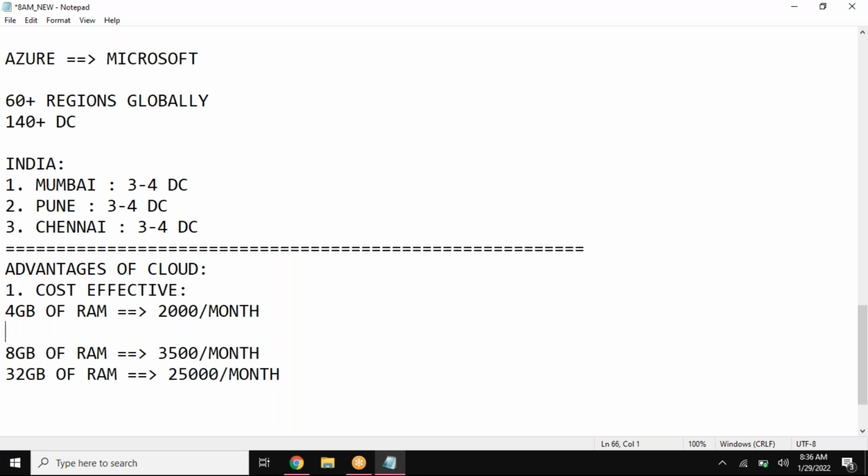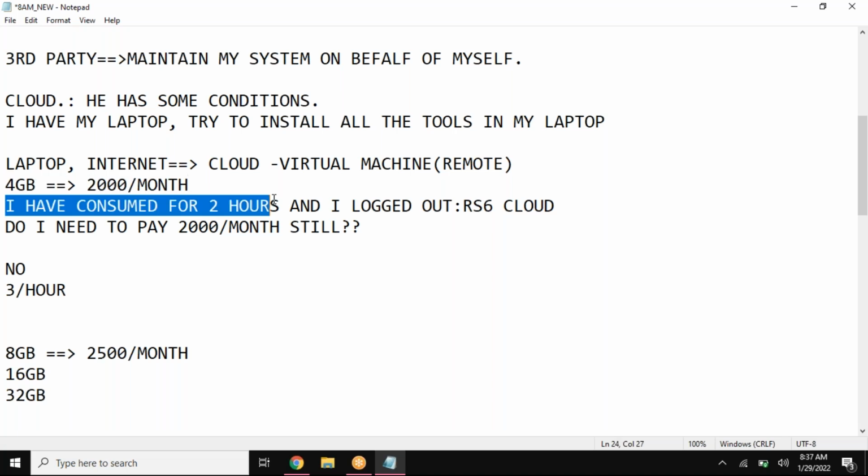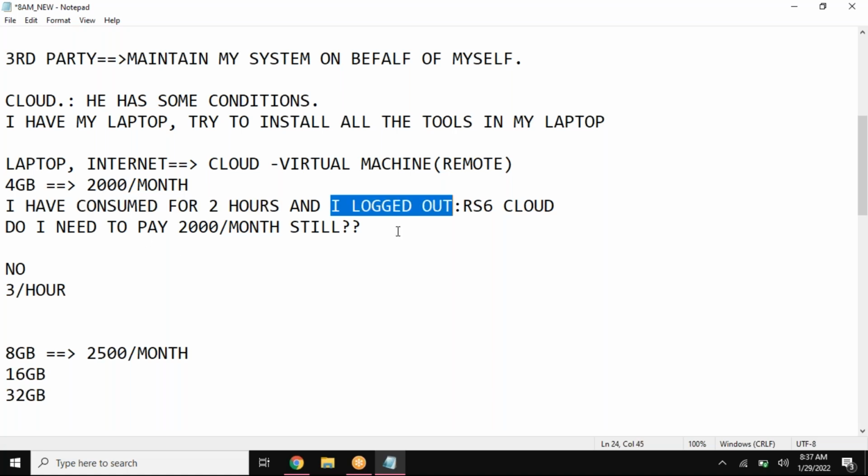Then how is it cost effective? You are quoting some price and I'm paying that price, so how is it an advantage for us? As I told you yesterday, suppose I have a virtual machine with 4 GB of RAM costing me 2,000 rupees per month, and I have consumed it for just a couple of hours. I created the virtual machine, used it for just 2 hours, and later logged out.